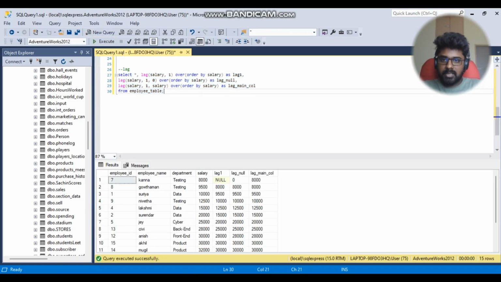Cool. So now there is no PARTITION BY. Now my table result is ordered based on the salary column which we have specified in the ORDER BY. Okay. Now let me do one thing. Lag partition by. Okay. Cool.